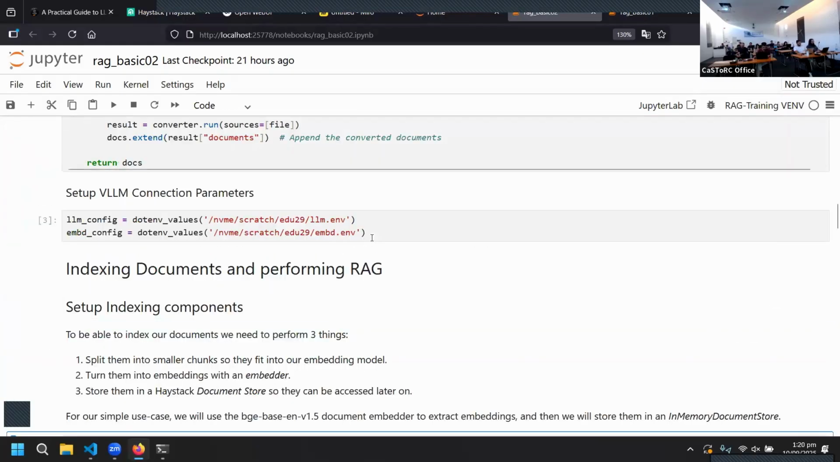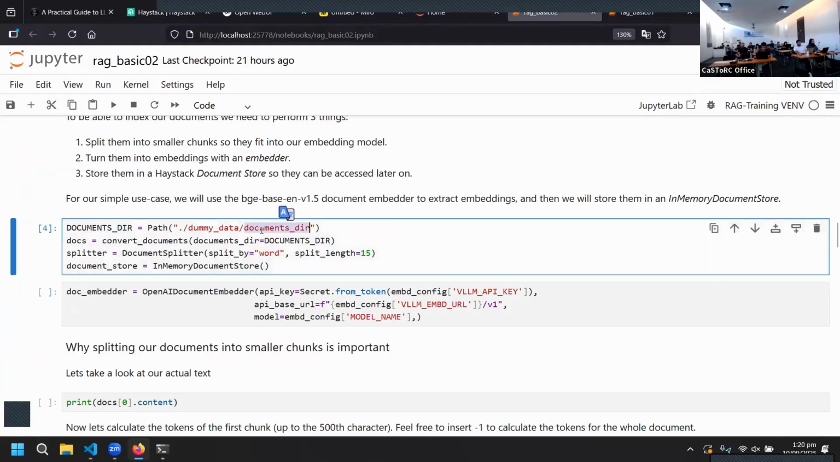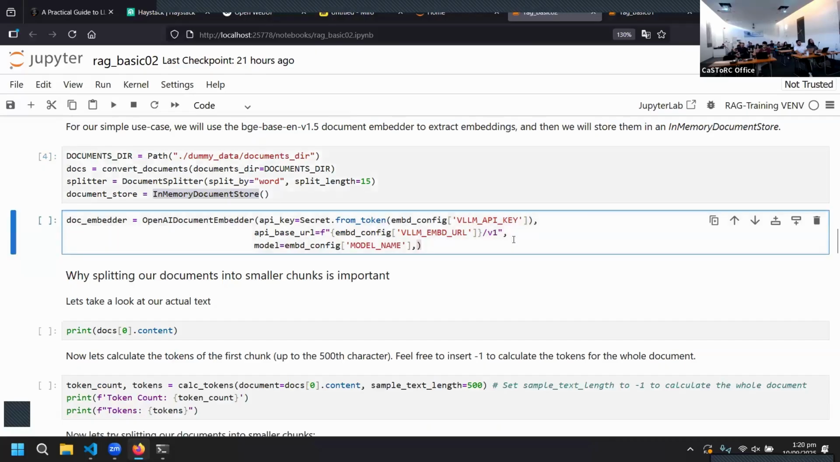So similarly to before, we have the documents. We convert them into Haystack documents. We initialize the splitter and we initialize the document store. Again, we are not using a vector database. The vector database will come at the next notebook. But you can see from here that this time the doc embedder is initialized by using the OpenAI document embedder method from Haystack. And similarly to the vLLM on the last notebook, we define an API key, an embed URL, and a model name. So let's go ahead and run this.